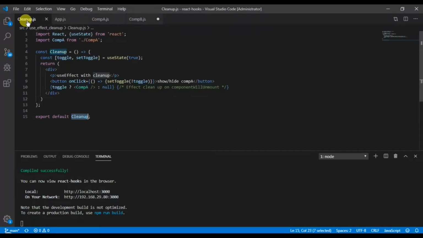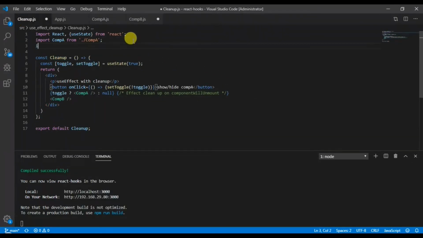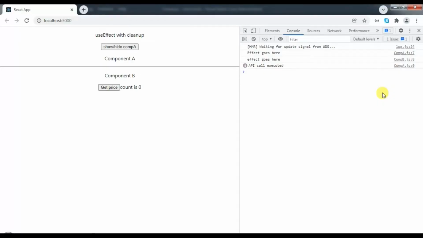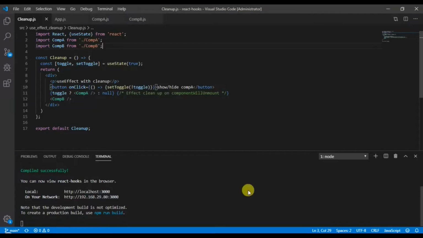Then in the cleanup component, we will import this component B and add it over the return statements in the templates. Let's save the changes and head back to the browser. As you can see in the browser, fine. To avoid unnecessary confusion, let's comment out the component A from the cleanup component.